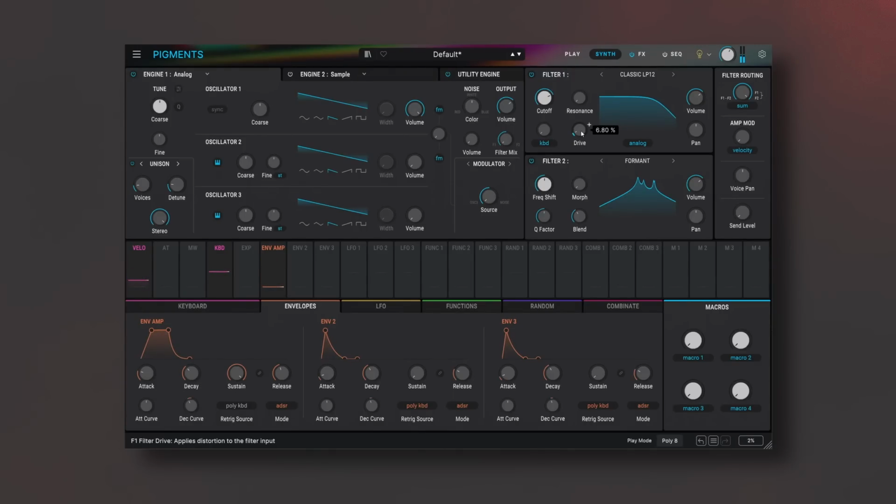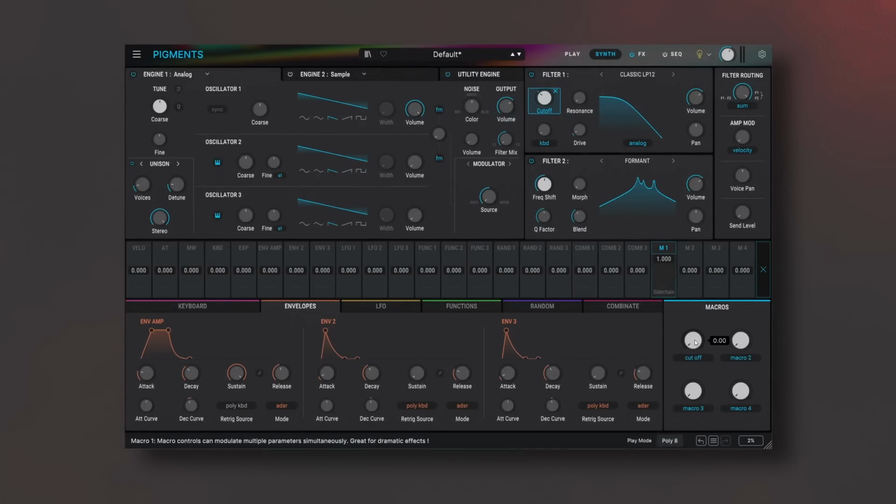And next, what I want to do is I want to have one of the macros control the cutoff, for example. So I'm going to do that. And now it's easier for me to see what's going on. And the other one is going to be routing this sound into filter 1 or filter 2. So let's call that filter select.